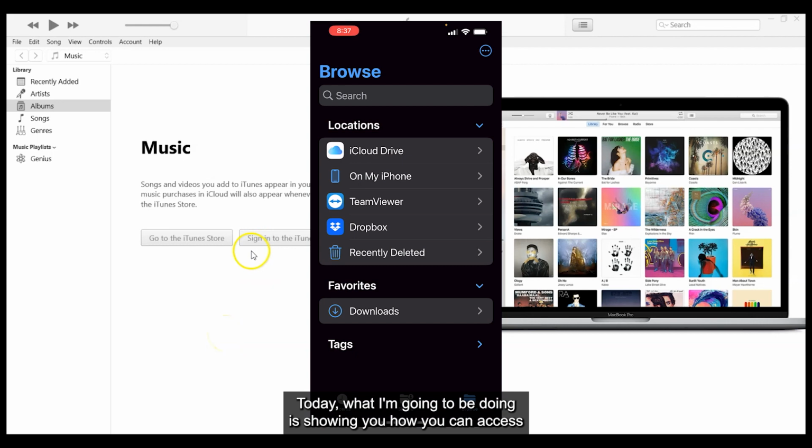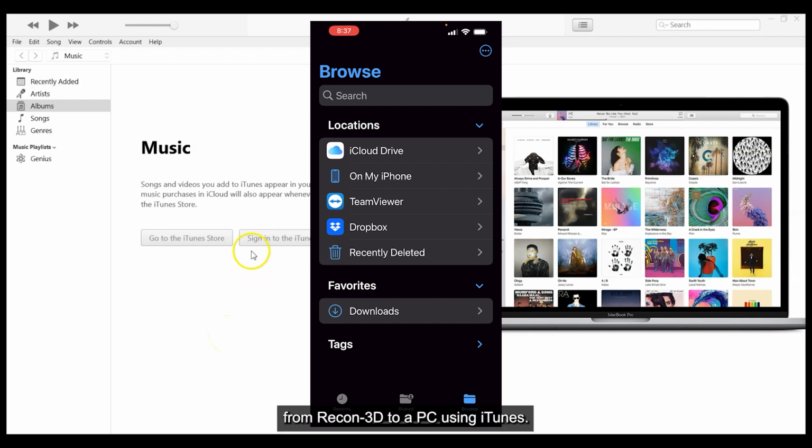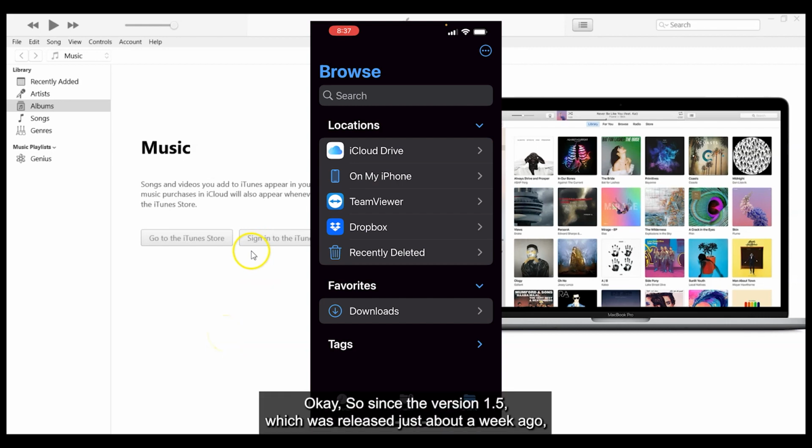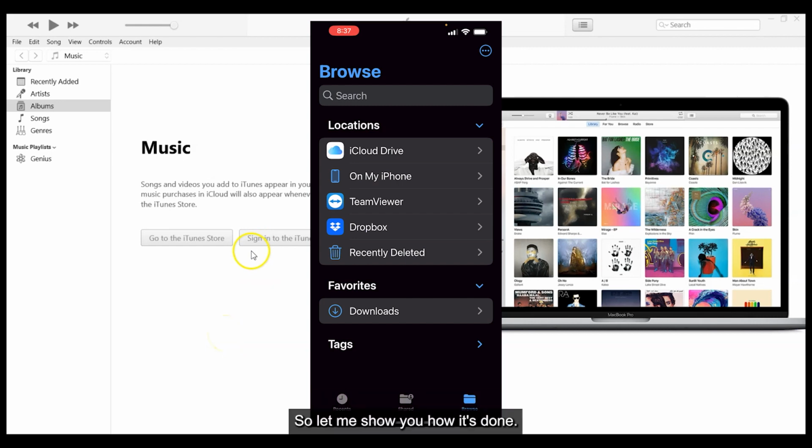Today what I'm going to be doing is showing you how you can access and back up your scan folders from Recon-3D to a PC using iTunes. Now previously we didn't have this option because Recon-3D wasn't available in iTunes, okay? So since version 1.5, which was released just about a week ago, you can now do this completely offline. You don't need Google Drive or Dropbox or anything like that. So let me show you how it's done.